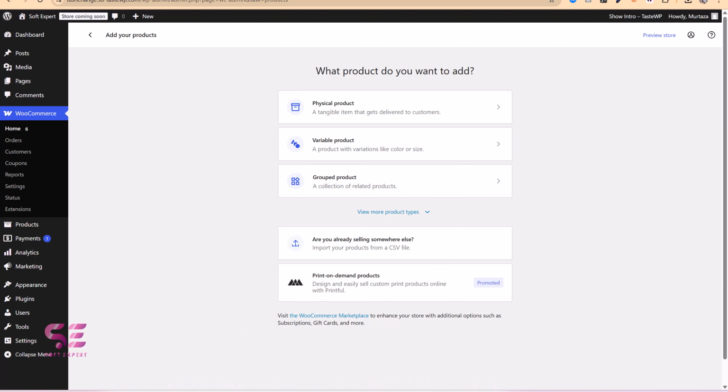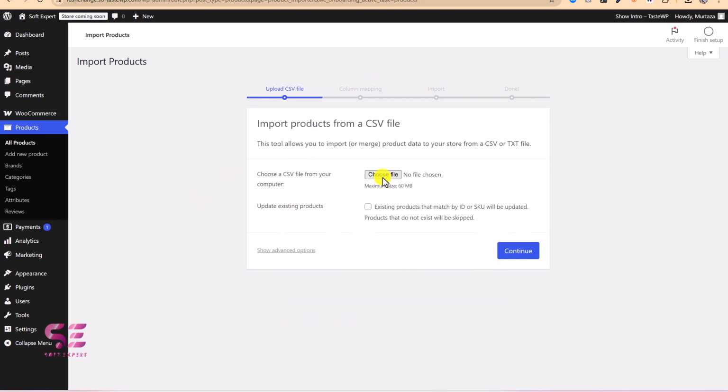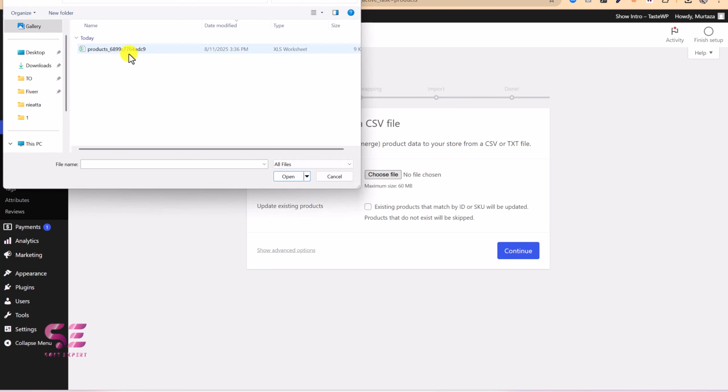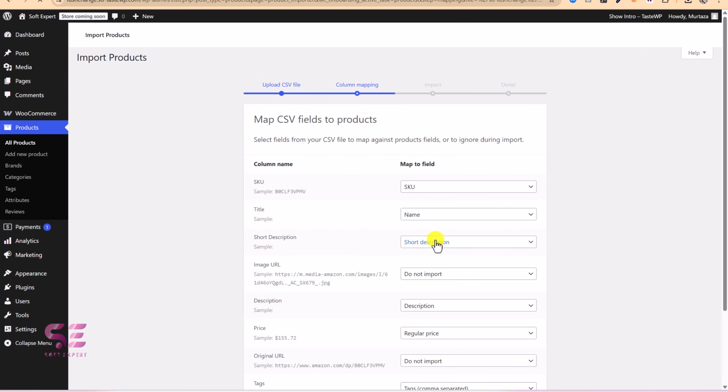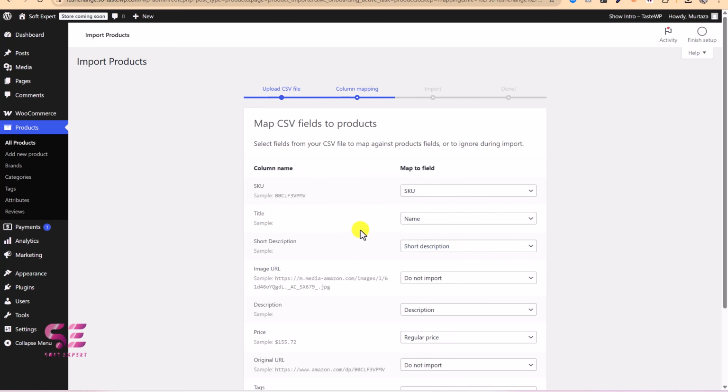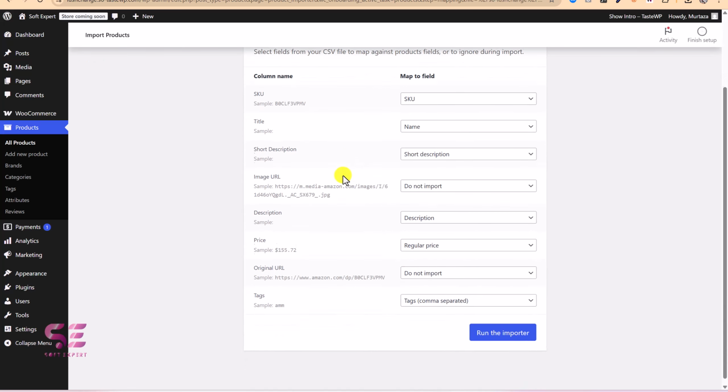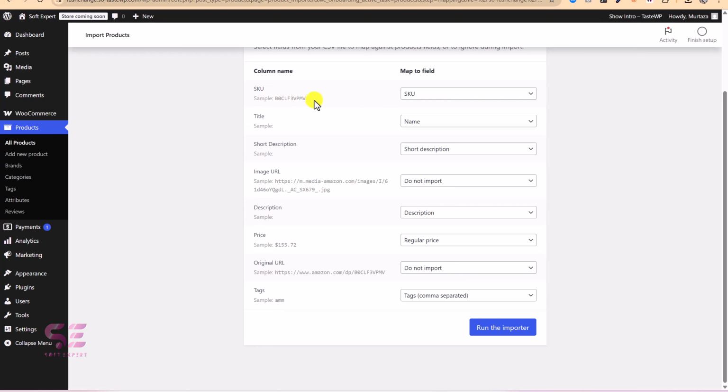So I'll just go to WooCommerce here. I have installed this WooCommerce on this dummy store, okay? We don't have any products, so I'll just upload a CSV here. Choose file and I'll select that CSV and continue. Now the most important step here is to match the columns properly. In SKU we will keep the SN number.